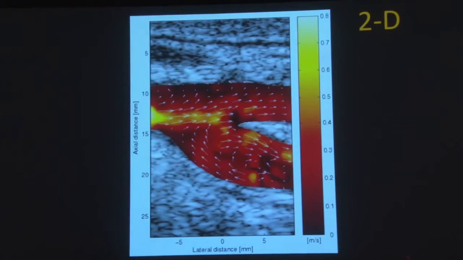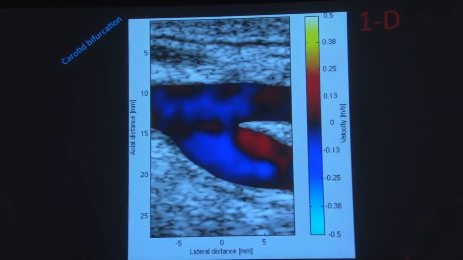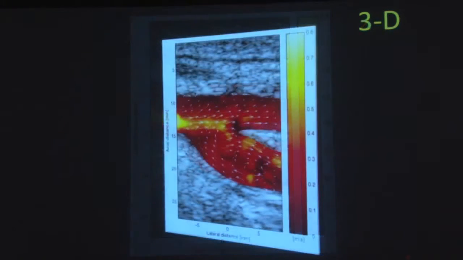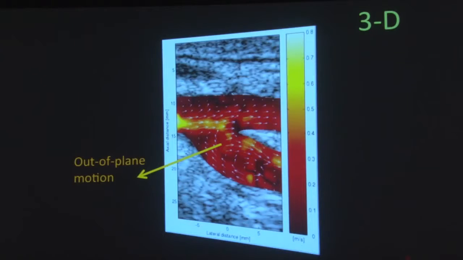So now we have arrows that indicate the direction of our flow, and the size and the background color indicate the magnitude of that. So if I go back again, and if you look here in the carotid bulb, it's difficult to see what's going on. Now you can actually see there's a vortex forming. And this happens just after peak systole, and this vortex travels rapidly downstream. What we then have been working on is to add the third component, so in this case the outer plane component.